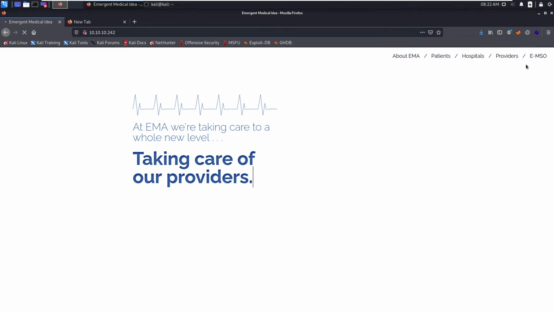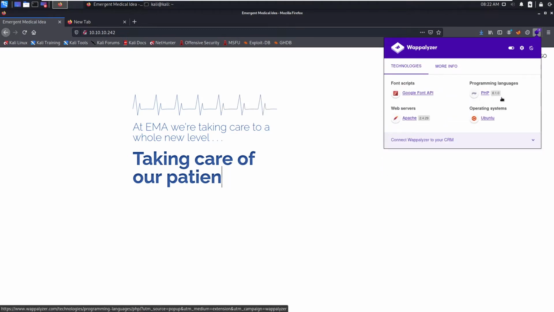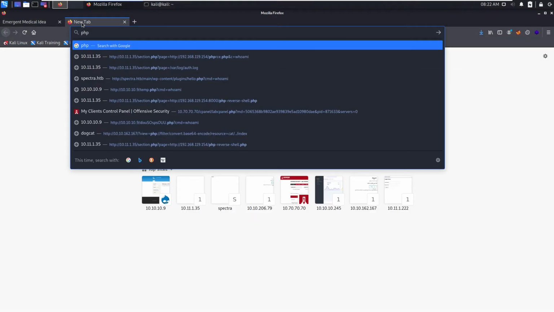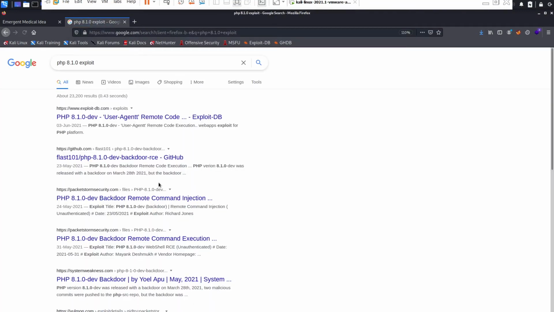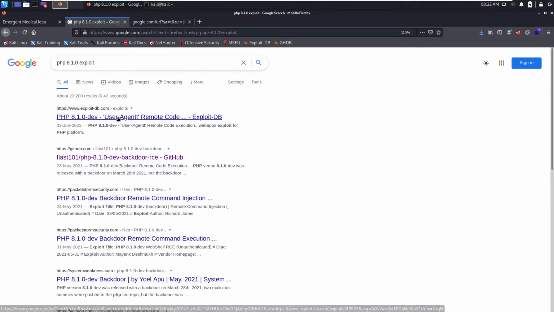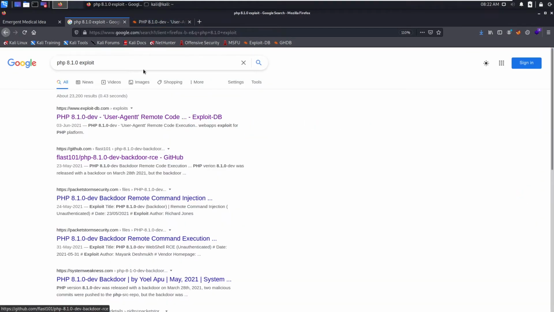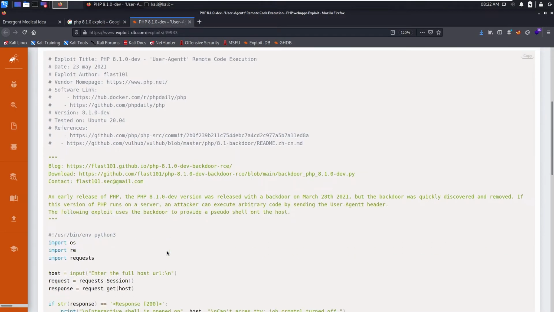So it should show you the PHP version. It says PHP 8.1.0 and Apache 2.4.29. So let's search for these exploits. And you can see we got one: user agent remote code execution. Actually, this is a backdoor. The PHP 8.1.0 version was shipped with this backdoor and then removed immediately.